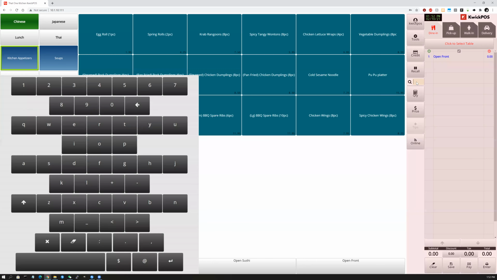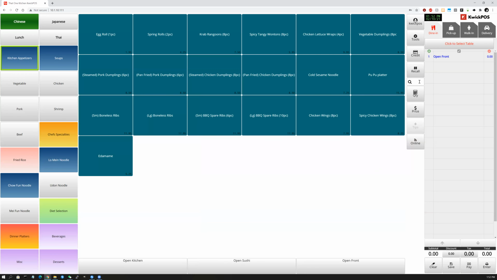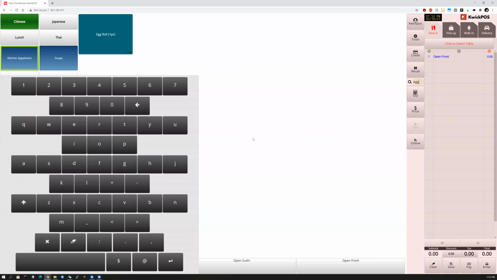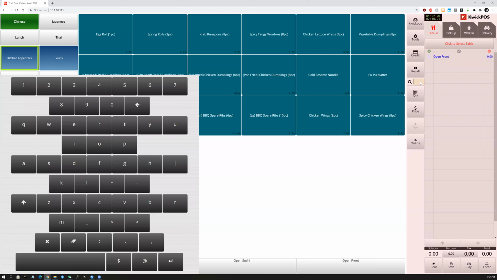And then here's a search. Yeah, the magnifying glass. If you click in the box, you can filter items. If you type in maybe the name like egg roll, then you see here only the egg roll. And you can also later use it for orders. I'll show you.